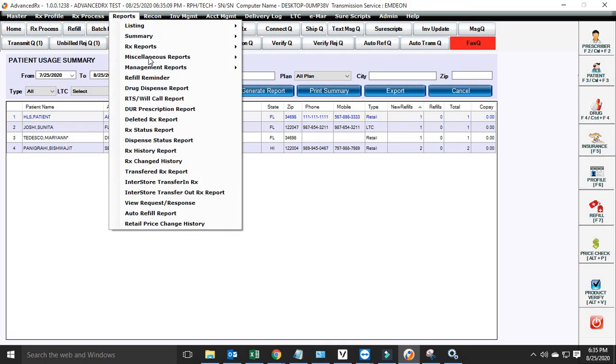So we covered two things today, that is listing and summary, in which we have patient, prescriber, drug and insurance listing. In summary, we have drug usage, prescriber usage, and patient usage summary.